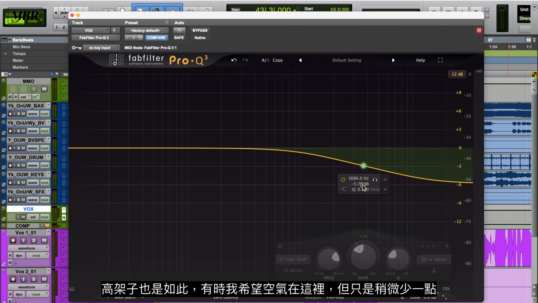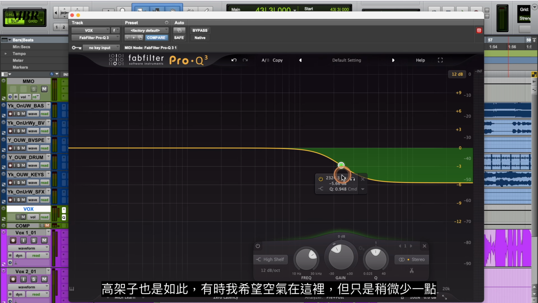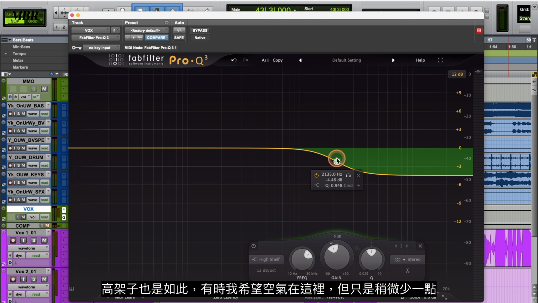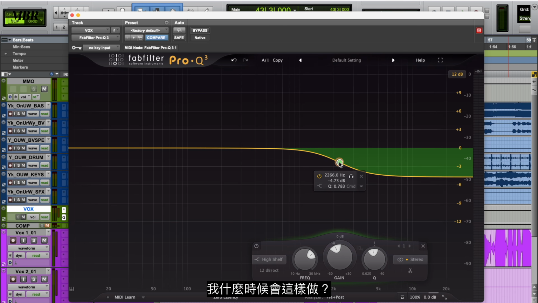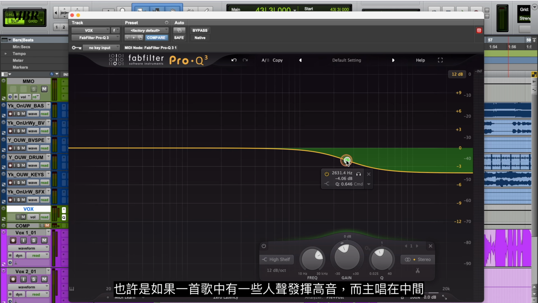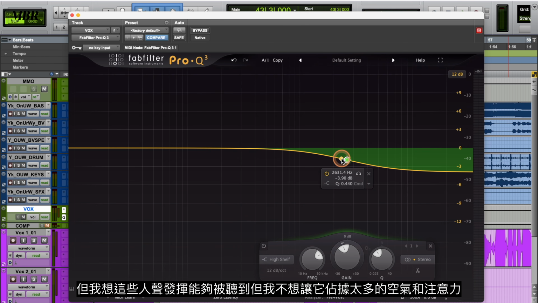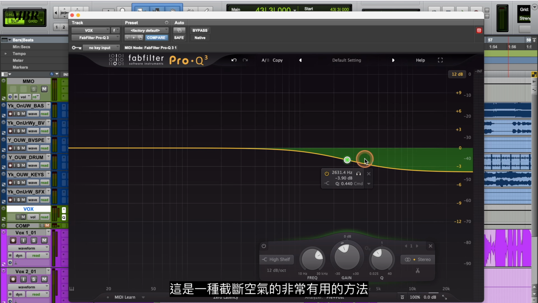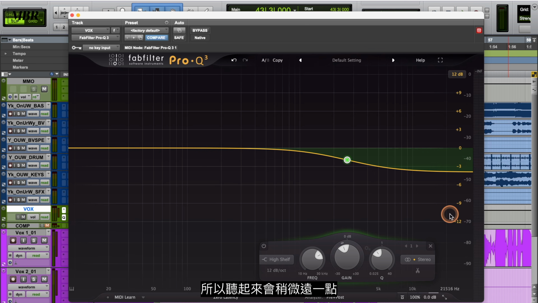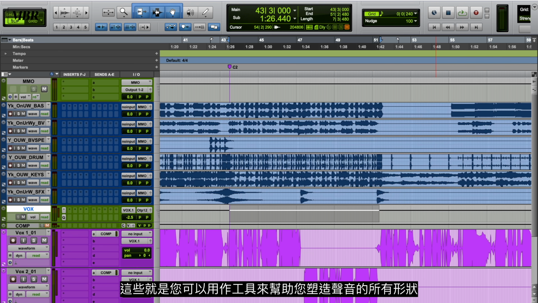And the same goes with the high shelf too. Like sometimes I want the air to be here but just slightly less. When are the times that I would do this is maybe perhaps if there are some ad-libs in a song where the lead vocal is in the middle, but there are ad-libs that I want it to be audible, but I don't want it to take too much of the air and the attention. This is a really useful way to cut off a little bit of the air. You still have the air, but just slightly less than the lead, so that it'll sound slightly further away. So that's it. That is all the shapes that you can use as tools to help you shape the sound.